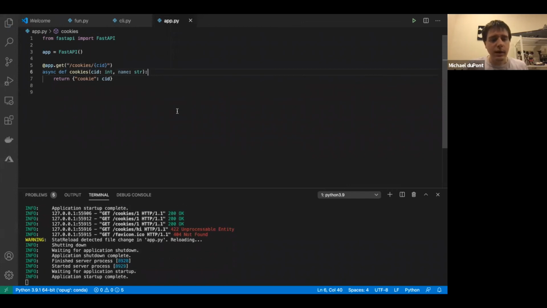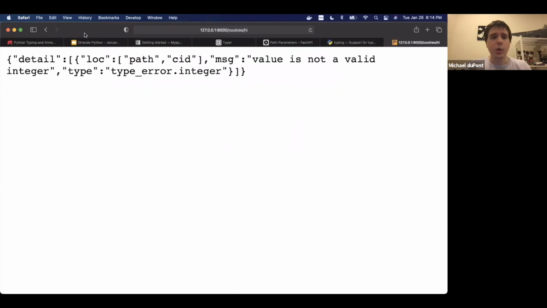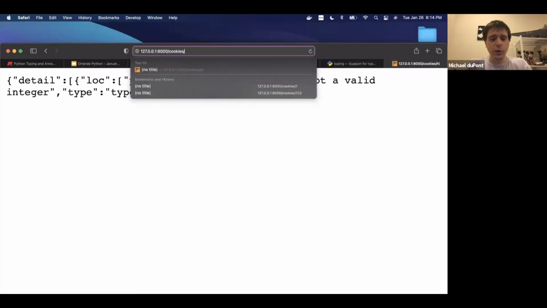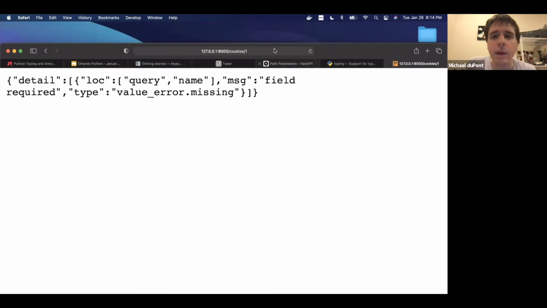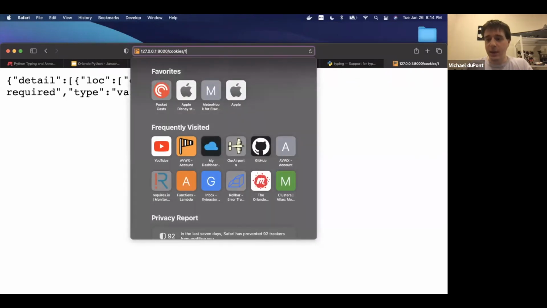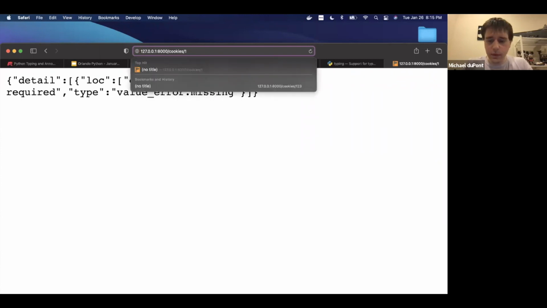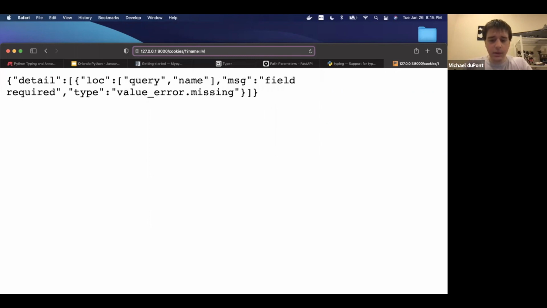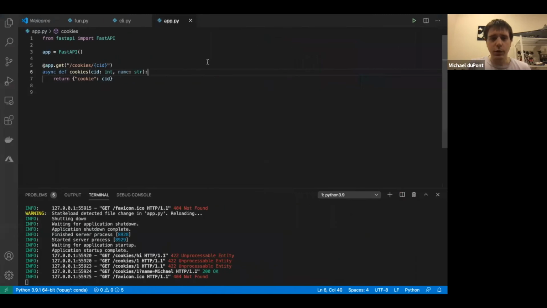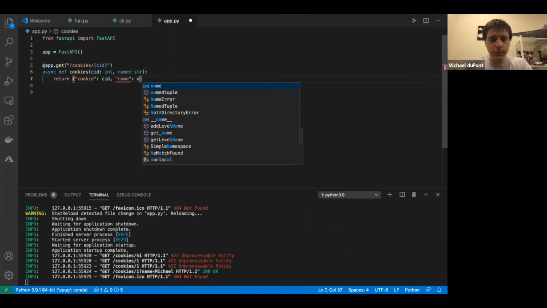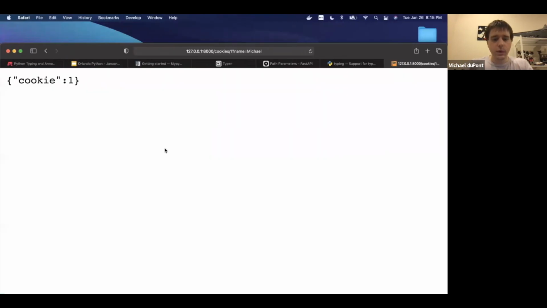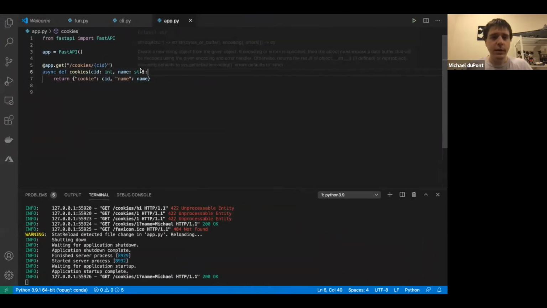We should be able to supply name, and that now becomes a query parameter. So if we go back to cookies, oh yeah, so loc query. In this case, because we didn't give name a default value, we would have to include name as a query parameter in order for it to go through. And just to show that the value is passing through, I'll put name in here. Reload. So we're passing our query parameter of name into here.